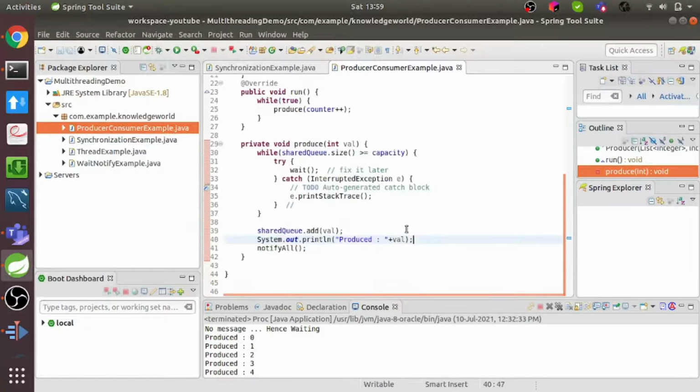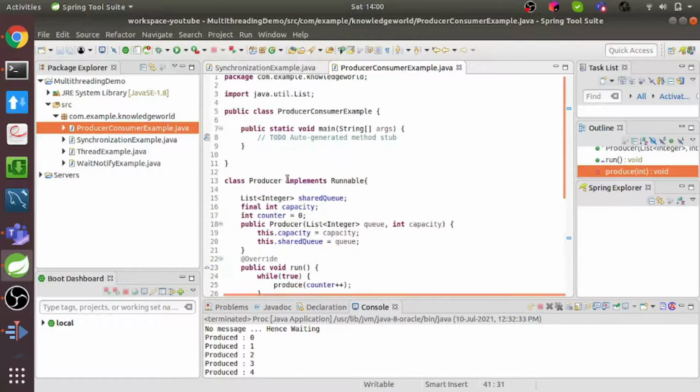Now there are some mistakes in the code which we'll fix later. We have not done any synchronization here, and this wait and notify also has some errors, but we'll fix it later. Now let's create the consumer thread.